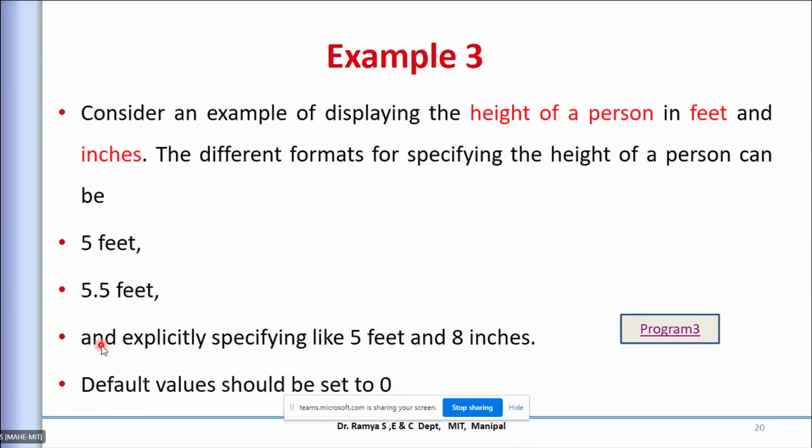And what is the other one? There should be a way of specifying, like, 5 feet and 8 inches. So there should be different modes of assigning the values. And what is the default value they want? They want the default value to be set to 0. Both of the values should be set to 0. So how can you design this particular program?